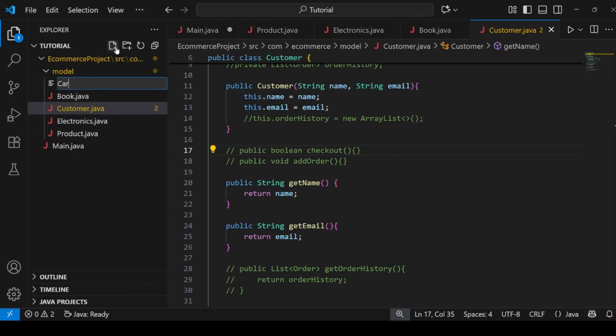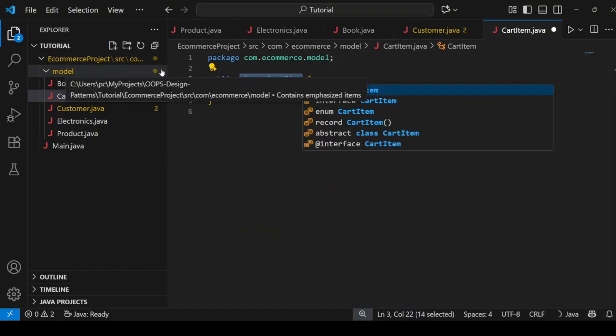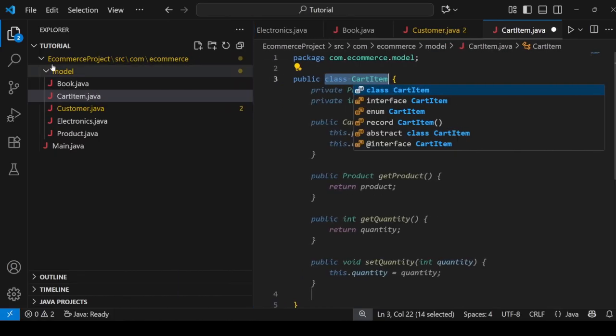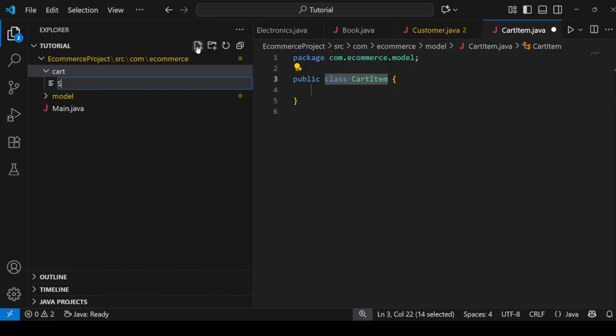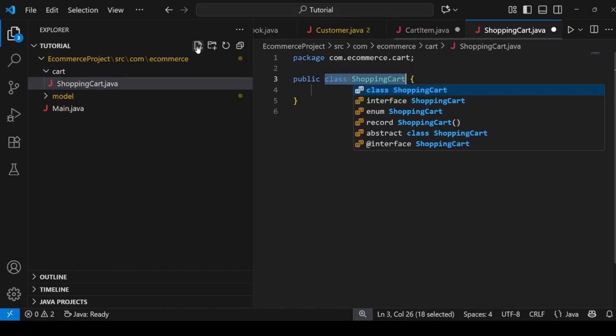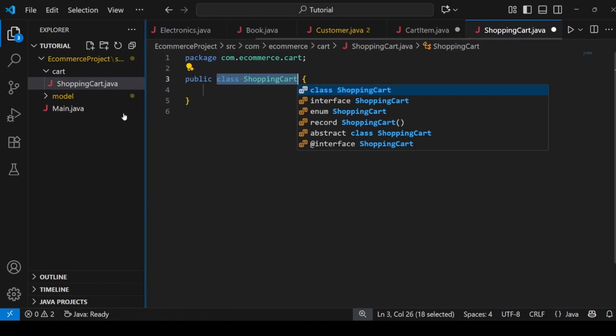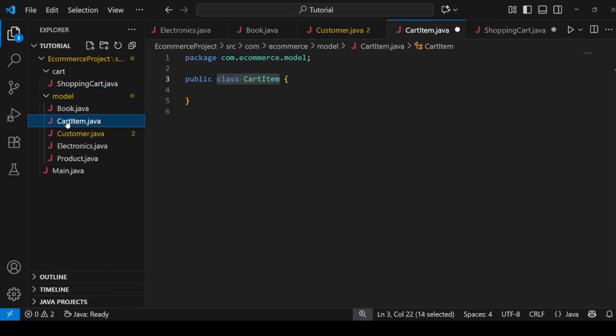Let's create a CartItem.java file, and for the shopping cart I need to create another folder here named cart. Cart will consist of ShoppingCart.java. All right. So in the cart item, let's update the code here.